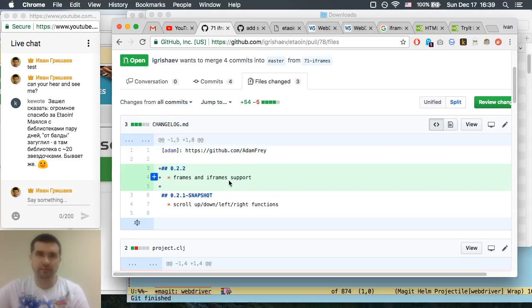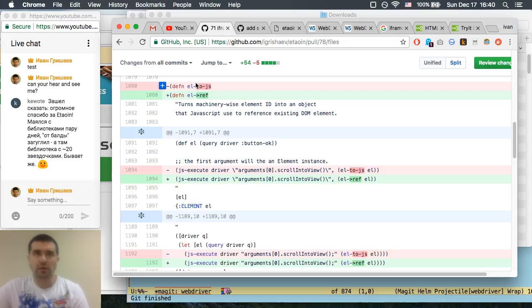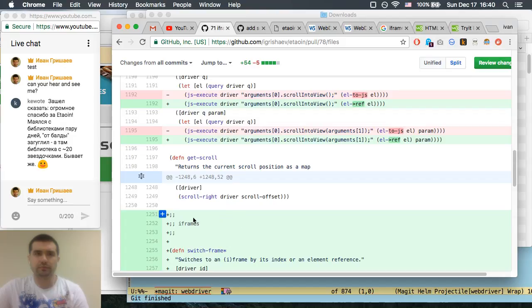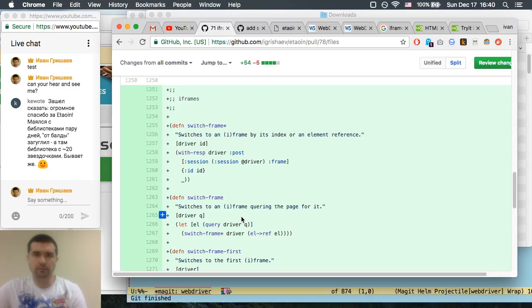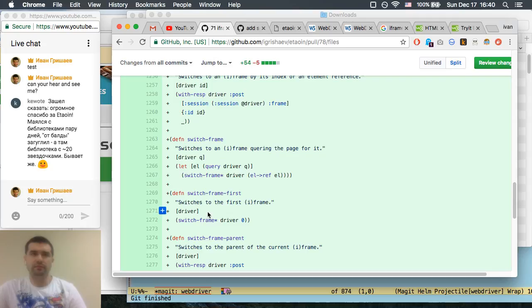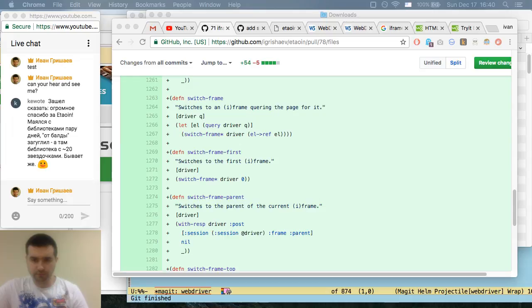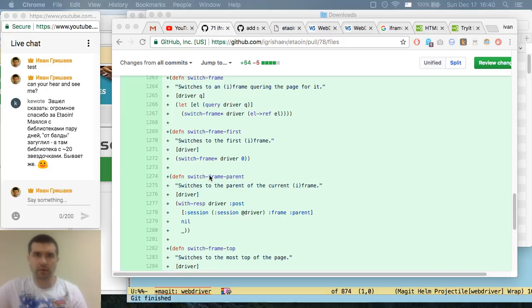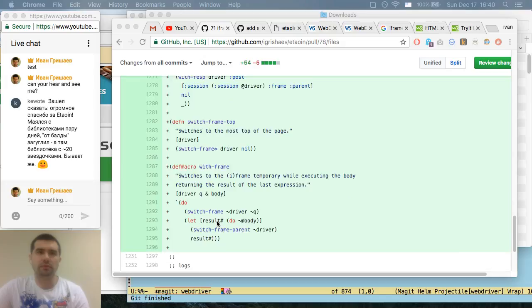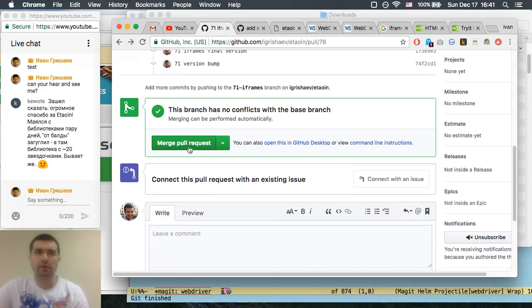So new version, this function was renamed, and what else? Here is a new iframe section. Switch frame. Switch frame first. And what else? Switch frame parent and switch frame top. Okay, let's merge it and delete the branch.